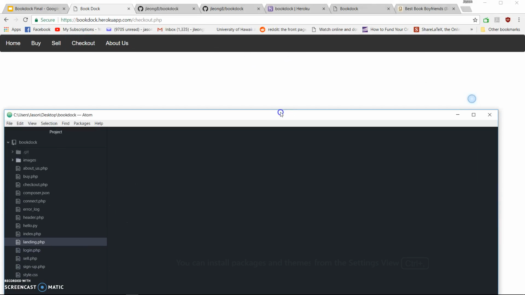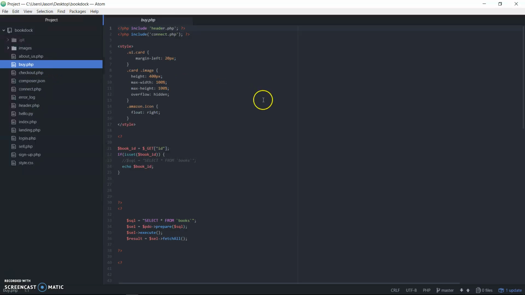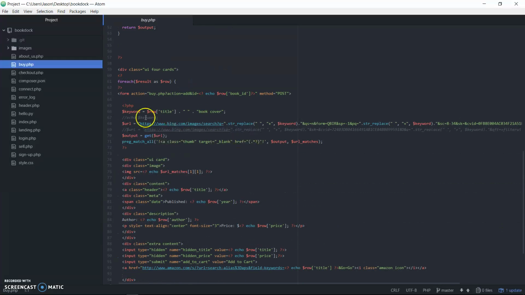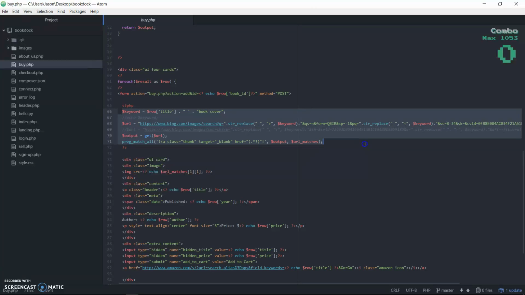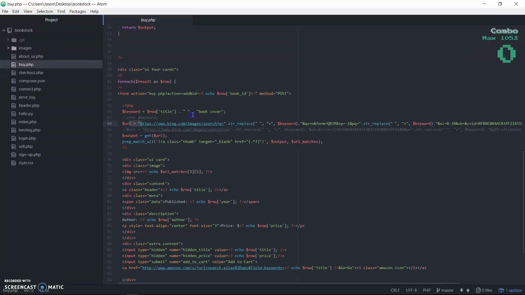So I'll show some code. Here I am developing on Atom. So we can look here at buy.php. This is the code, and here's the part where I do my parsing for Bing images. So you can see here's the URL, and we use PHP curl to download the web page, and it does a parsing for an image.